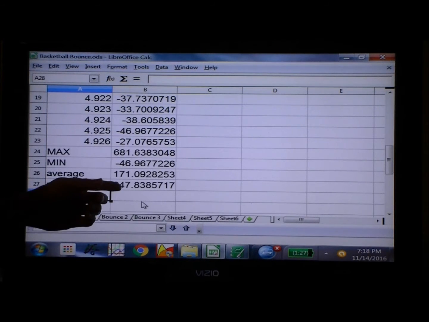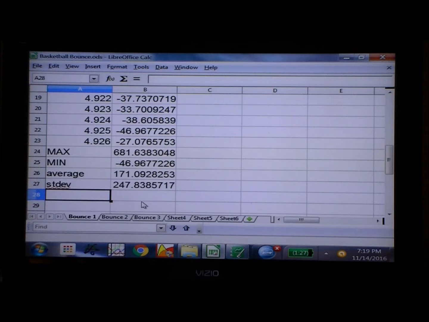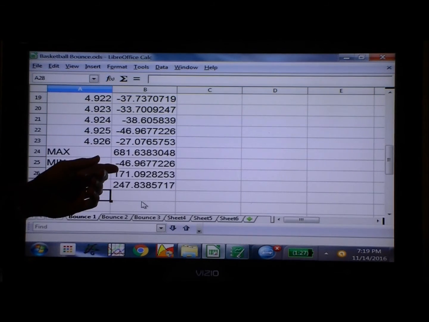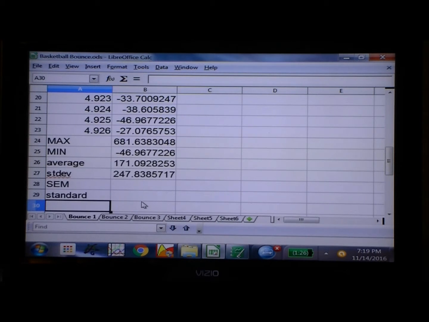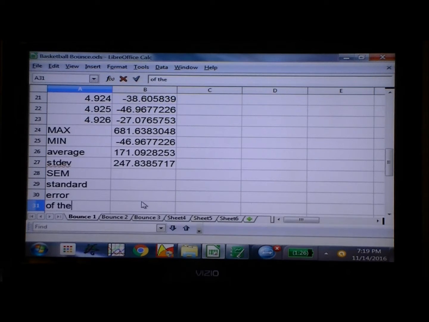It turns out that the standard deviation is pretty big because there's a lot of variation in the numbers. The minimum is -46, the maximum is 681, so the standard deviation is 247. And then there's another number we often compute, which I call SEM, and that stands for standard error of the mean.